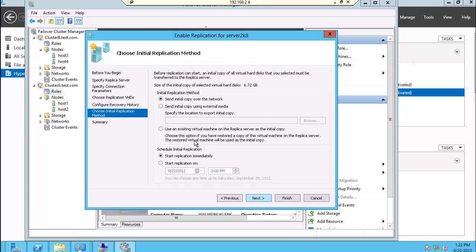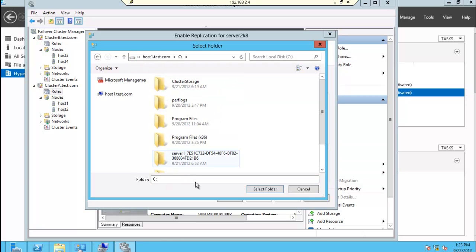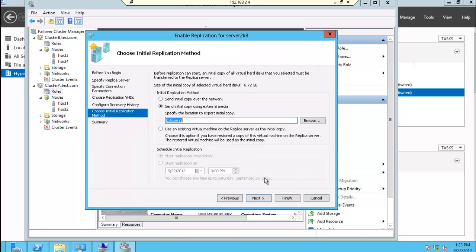Go next, and I'm going to send the initial copy using external media to demonstrate how you can just export the virtual machine and then import the virtual machine on the second site. And this is very useful if you would not like to use up all the bandwidth while transferring your large virtual machine. So I'm just going to export this to the C drive. I'm just going to export it here.